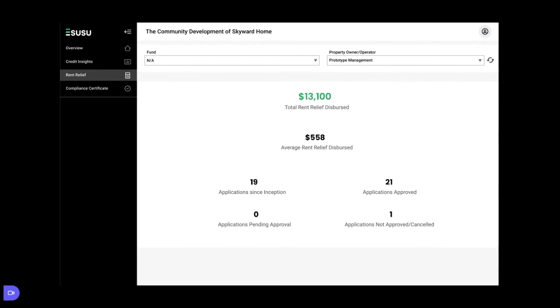That is the complete tour of the Esusu client dashboard and all of the information you can expect to see in your own dashboard.